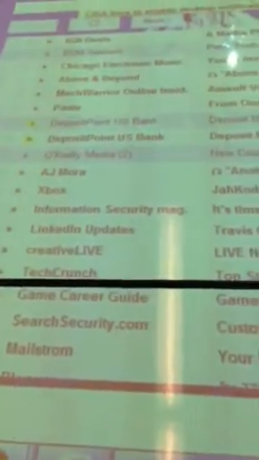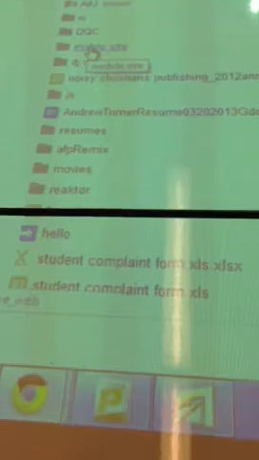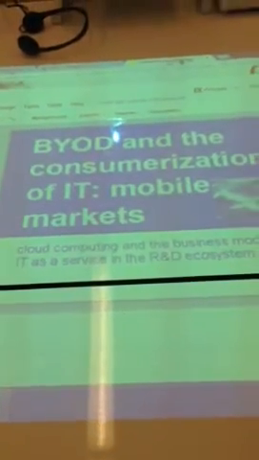and I will screen share the Windows PC, and I'm going to go ahead and show this screen from the Windows computer here in the library, so that now I can show a different document. Say I wanted to show something from a presentation that my boss and I gave for Professor Jamali in his class about bring your own device and the consumerization of IT mobile markets.